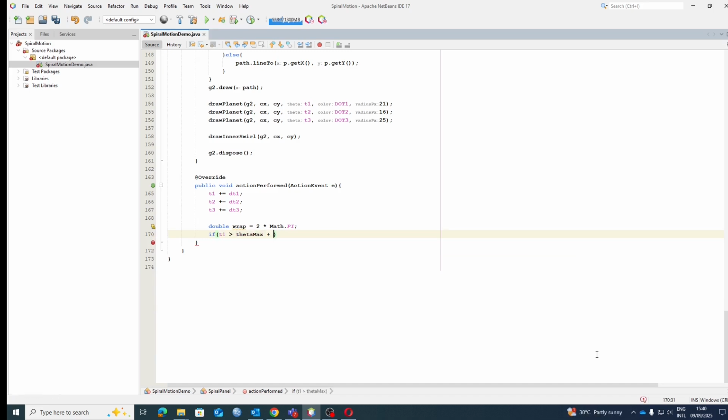This is the actionPerformed method, which runs every time the timer ticks. First, we update each planet's angle by adding its speed. t1, t2, and t3 all move forward along the spiral. Then we set up a wrap value of 2 pi, representing a full circle. If any of the angles grow larger than the maximum spiral length plus this wrap, we subtract the wrap to bring the value back down. This prevents the numbers from growing endlessly and keeps the math stable. Finally, we call repaint, which refreshes the panel and triggers paintComponent, so the planets and spiral are redrawn in their new positions.